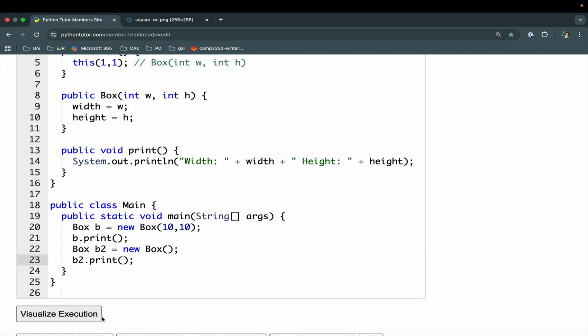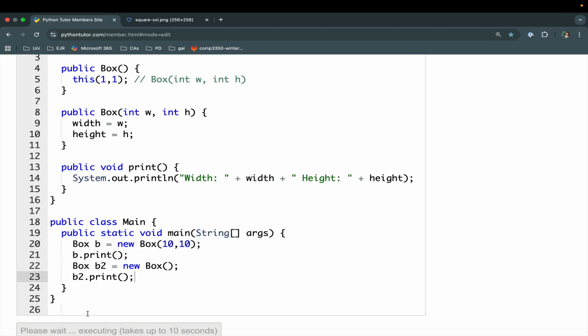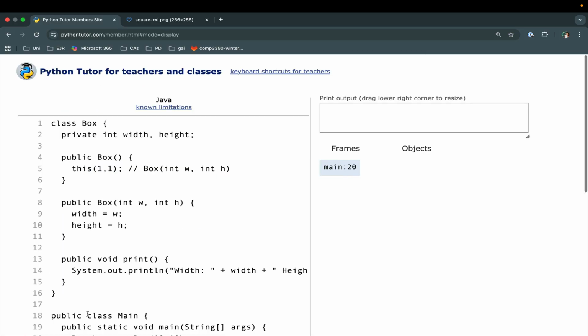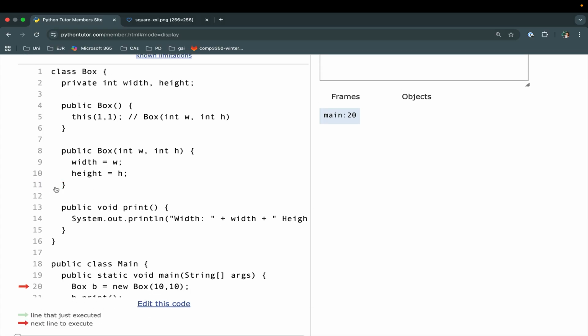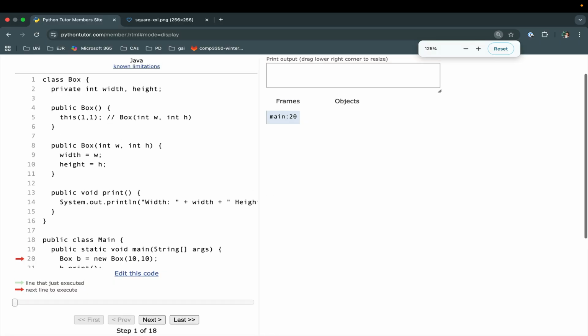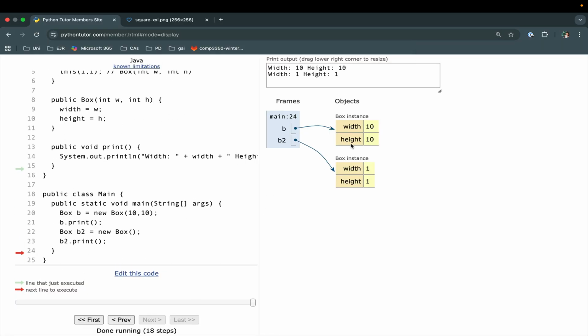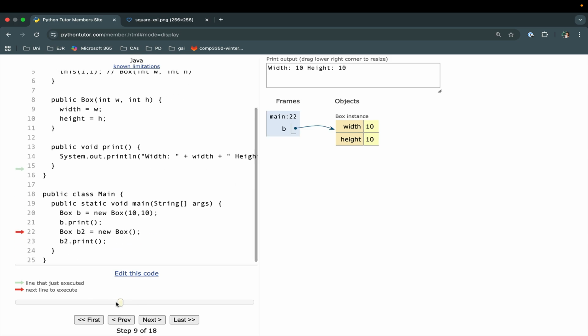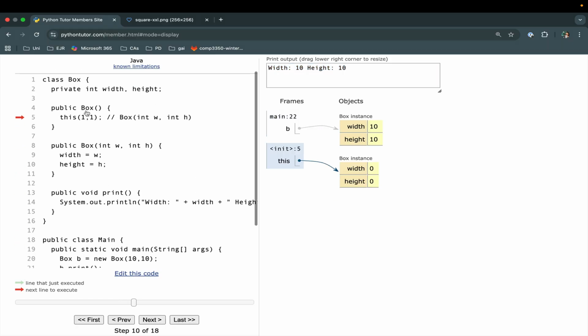b2.print. There we go. We can visualize this execution. Again, I'm not going to walk all the way through it. At this point, I'll just click and go to the end. And what we will see happen, actually that's a lie, I will show this one at least a little bit. So we have B already created with the width and height of 10. That's old news for us. But I think we should see that box B2 equals new box. We are going to go into this constructor.